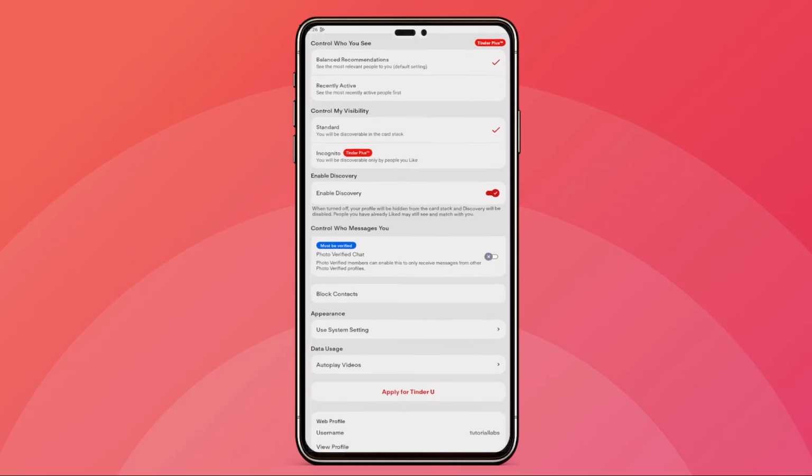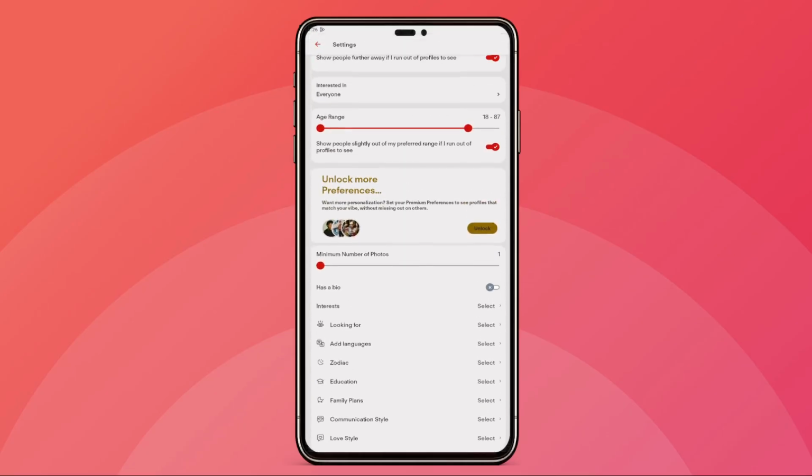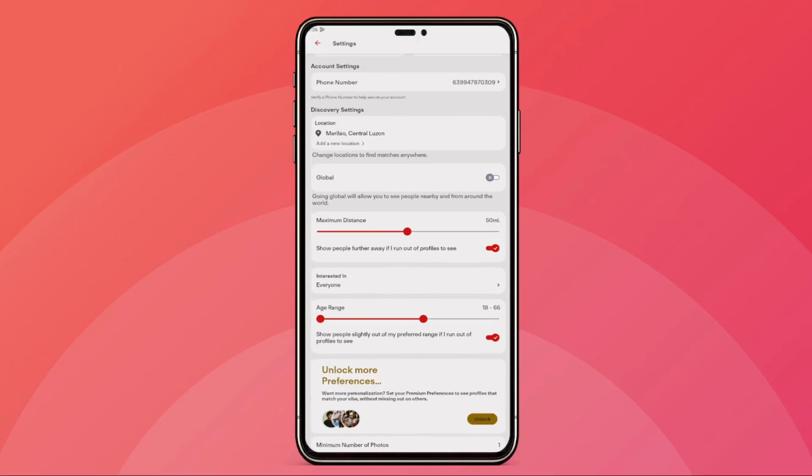This setting specifically controls whether you can match with people outside your current location, essentially removing geographical restrictions from your swiping experience. It's particularly useful for Tinder Plus, Gold, or Platinum subscribers who want to take full advantage of their premium features. When you locate the global option, you'll see a toggle button right beside it.